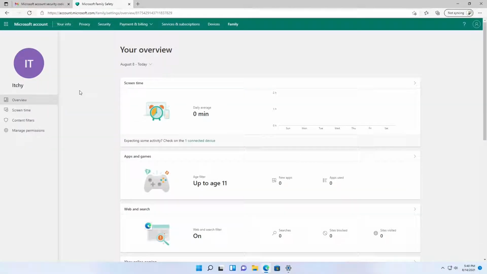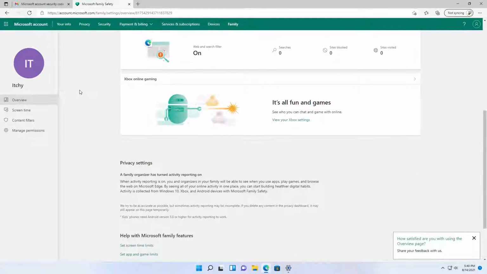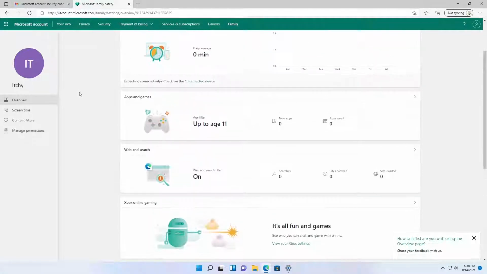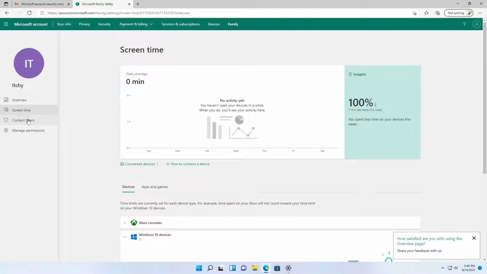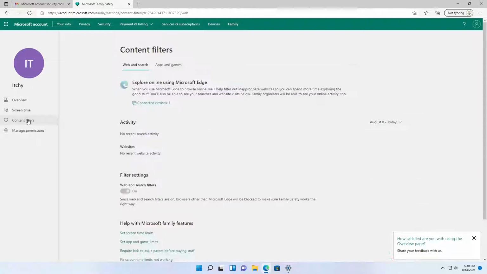Your overview page shows an overview of the screen time, apps and games, web and search, Xbox Online Gaming. You can filter for the date from the drop-down below Your Overview caption. The screen time, content filters, manage permissions options on the left side panel will show you detailed information about the selected category.